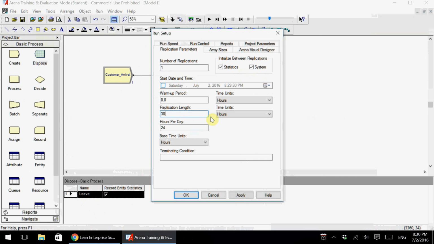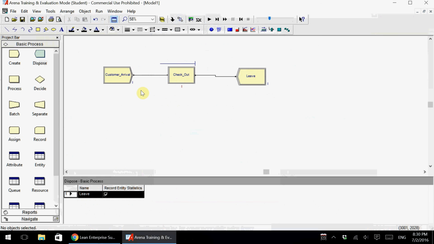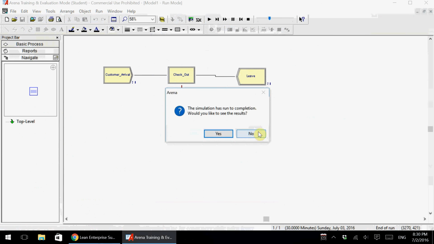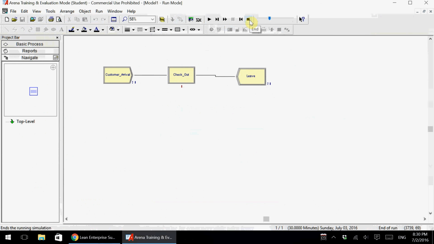I want to run it for 30 minutes. I can select days, hours, whatever. And my base time will be minutes because I'm just working with minutes so far. Now I can run it. Oh, did you see anything? I didn't.